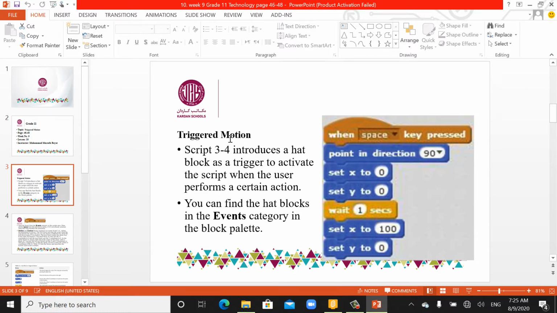The trigger motion. What does trigger mean? It means activator. When we say I need a trigger, it means you need an activator. In previous lessons you have learned to use the flag trigger. Also we will work with the flag trigger in future. But for right now, when a user wants to do an action, he or she needs a trigger.